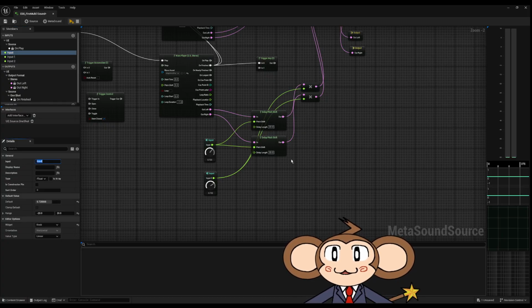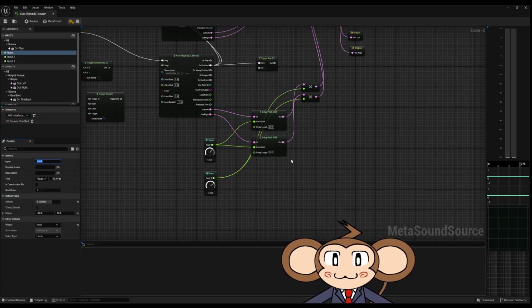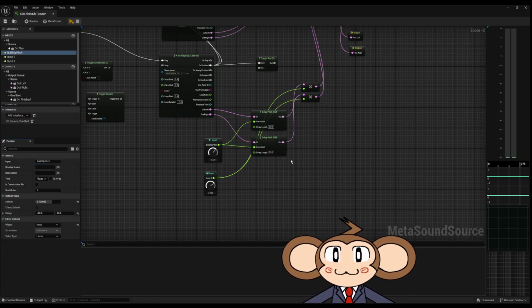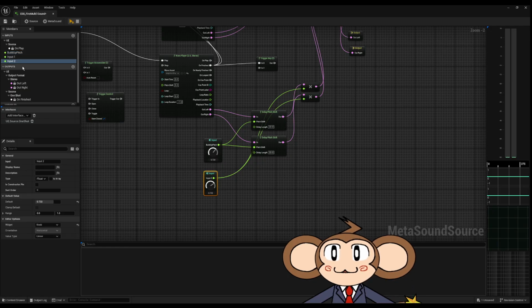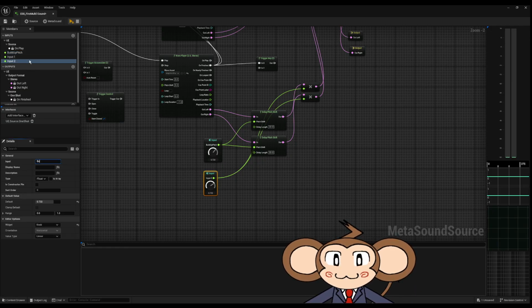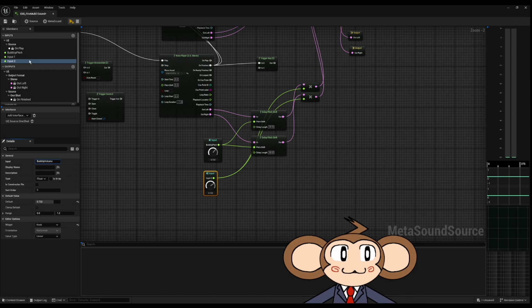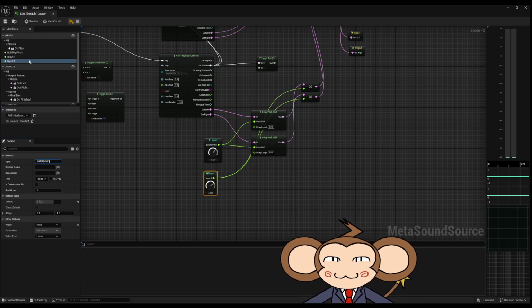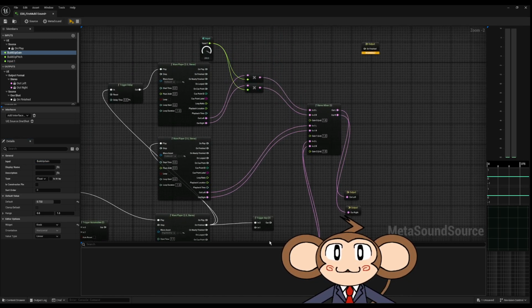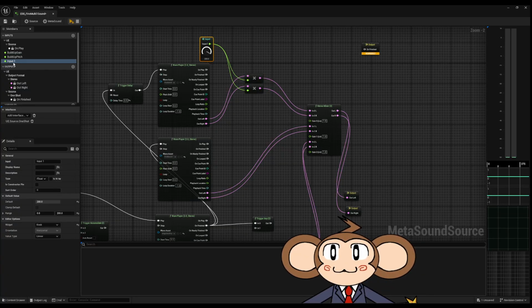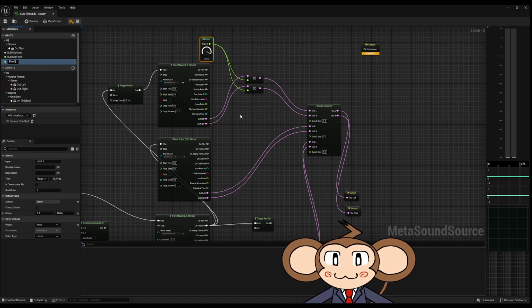Well, this is the build up pitch. And this is the build up volume or gain. What's the difference between volume and gain? And this one is fire gain.